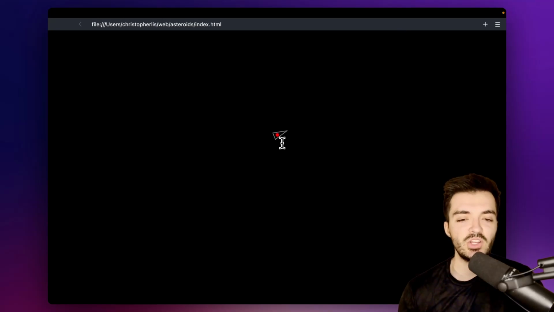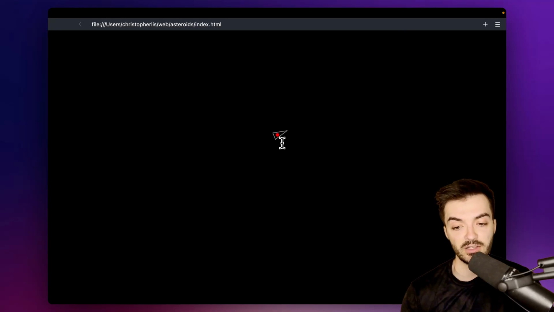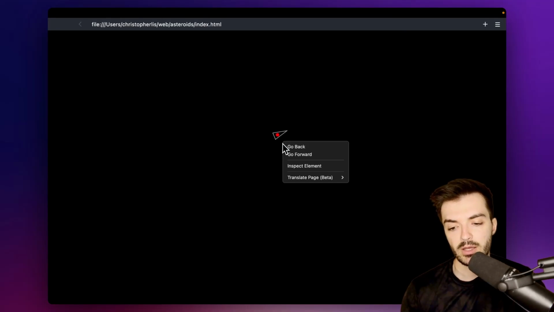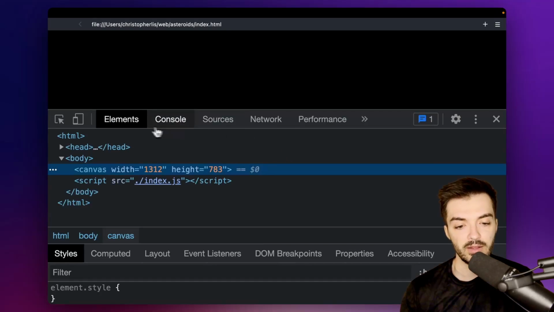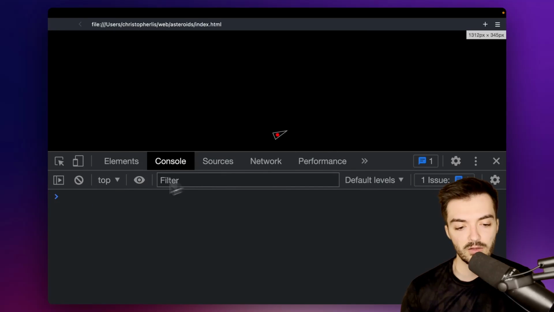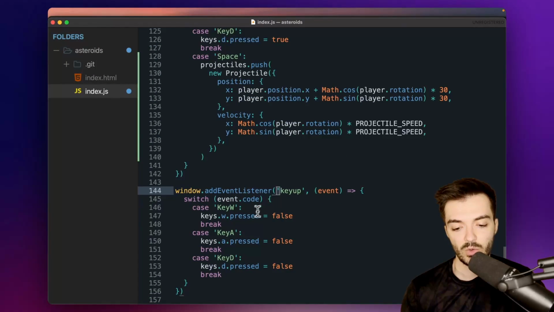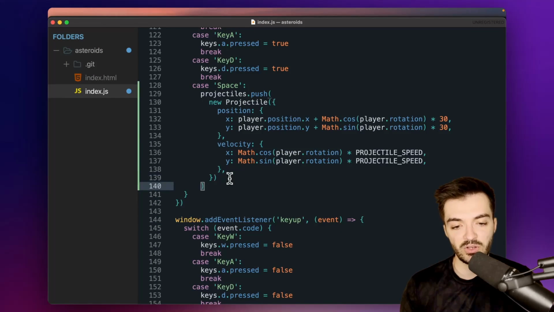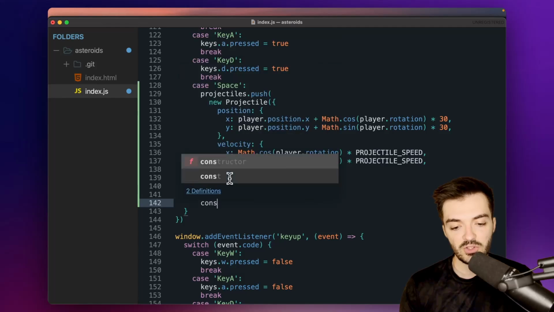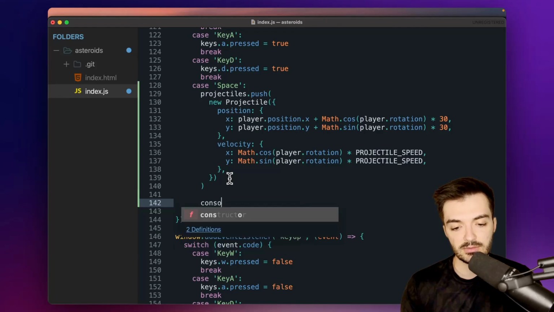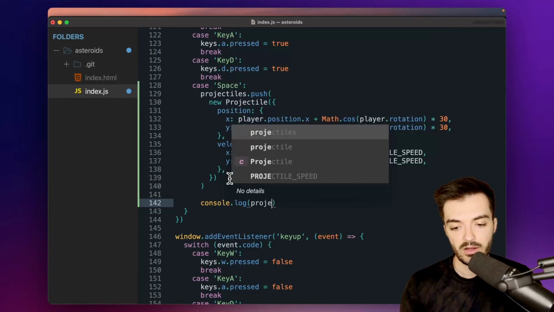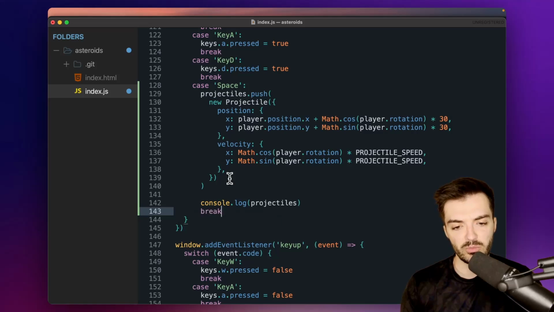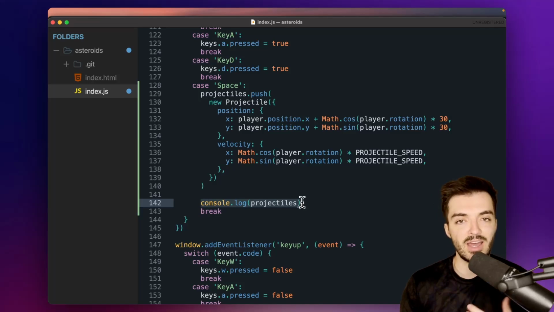But we want to make sure that we're always removing these off the screen once they travel off the screen. If I were to right-click and then go into our console and start logging out our projectiles, I need to go back on over to Sublime Text to do that. Whenever I press down space and push in a new projectile, I'm also going to console.log our projectiles array. And I always want to make sure I'm breaking out of these cases. I forgot to break. I'm just adding that in real quick. But the main thing you want to note here is I'm console logging out projectiles.